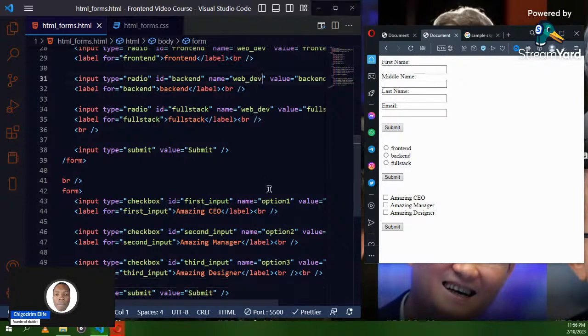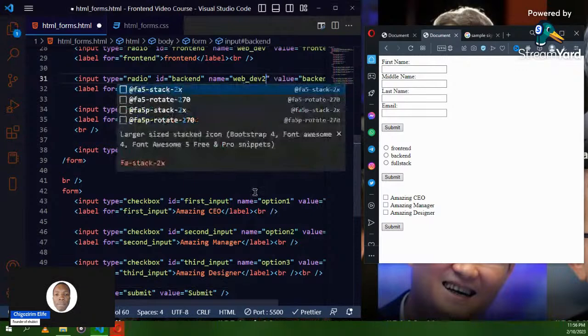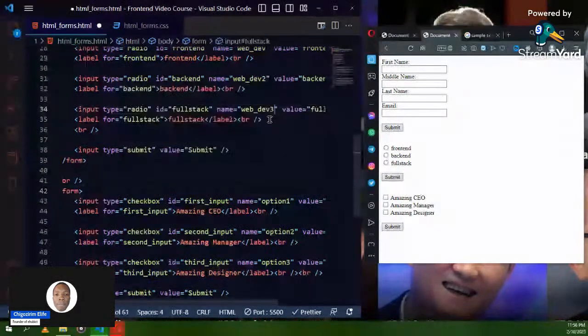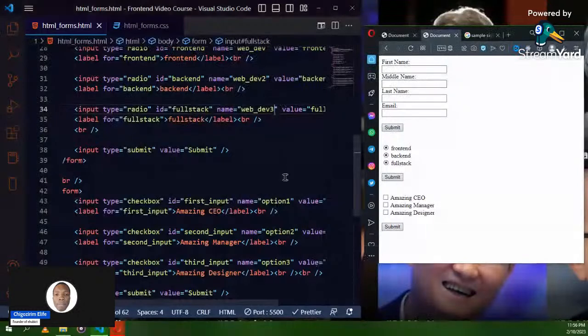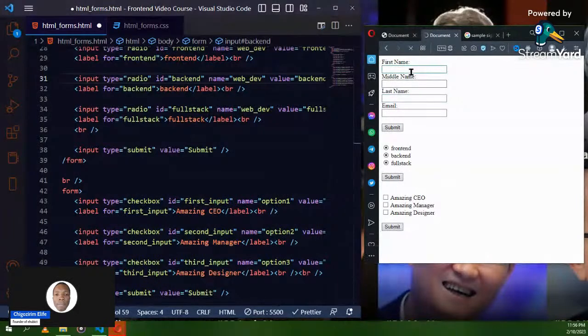So let me do something else. Let's give it number 2 and number 3. I'll refresh it. Tick, tick, tick. So you give them the same name so you can be able to tick one box at a time. If I refresh it back again, you find that you can only tick one.